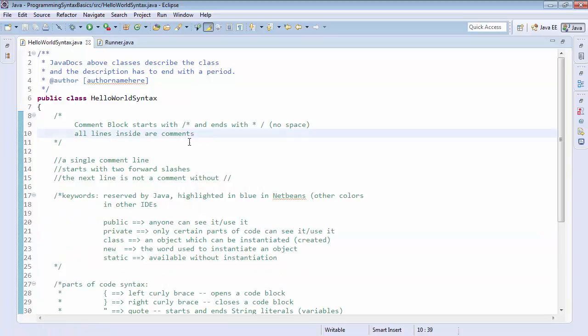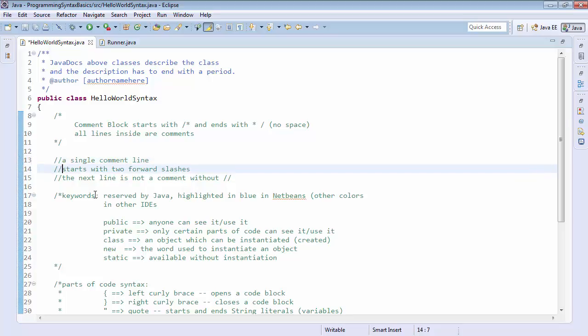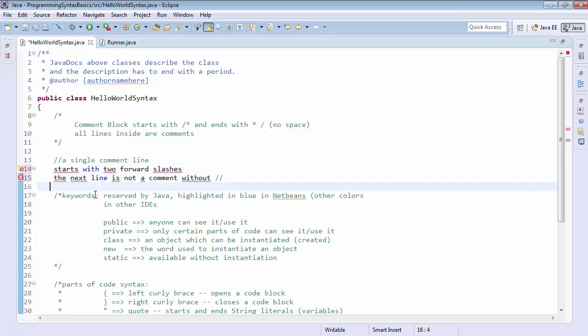The other type of comment that we can use is a single line comment. And basically, that's 2 slashes. Now, if I take those 2 slashes off, you'll see that it's no longer a comment line. It gives me an error. And I add them back in, it returns to a comment. But if I don't have another slash, the next line is not considered a comment. So it's just a single line.